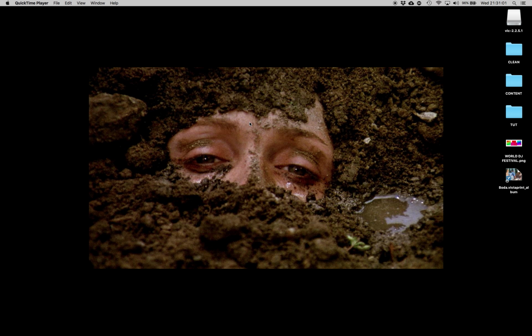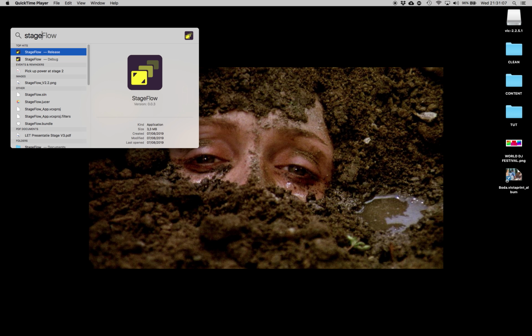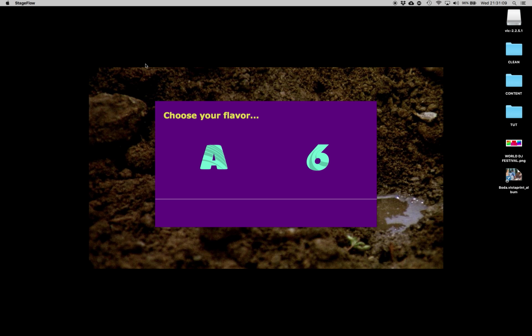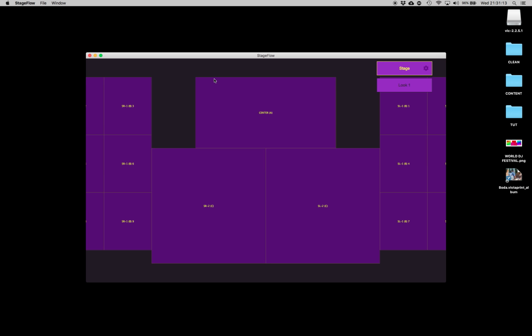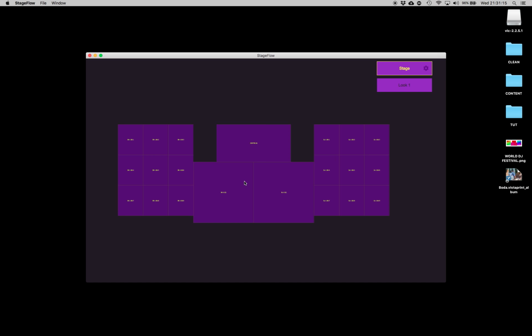Now, of course, we do like negative space, and that's where StageFlow comes in. StageFlow opens and asks us whether we want to use the Arena 6 or the Arena 7 file. We're working in Arena 7, and it automatically loads up the input map that we had just created.